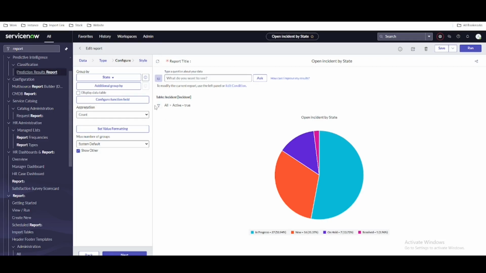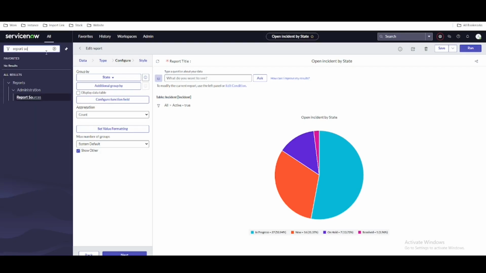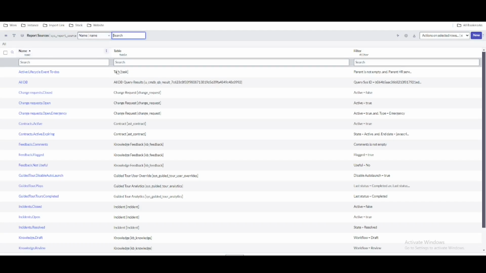That's it. So there is a standard method. I don't need to go to each and every report and set this filter. For that, I can create a report source. So we'll go and type report source in the left navigation. Under Report Administration, you can see a module called Report Source. Here you can create your report source.